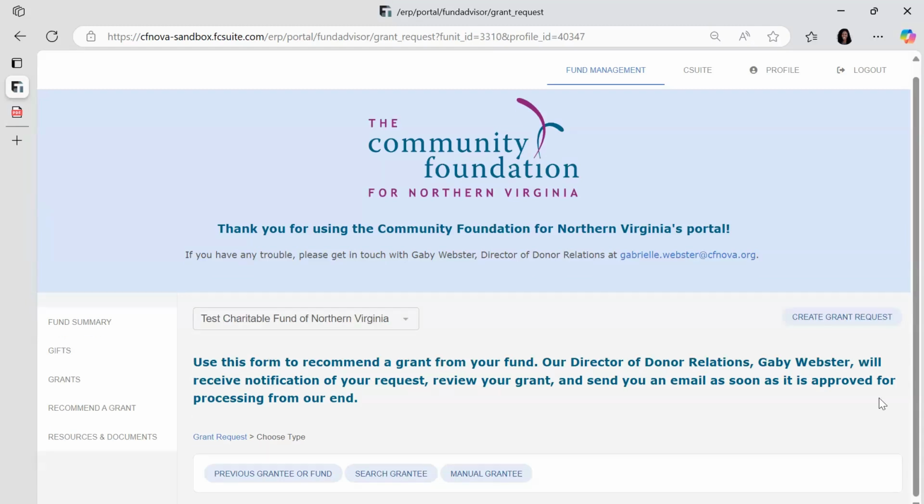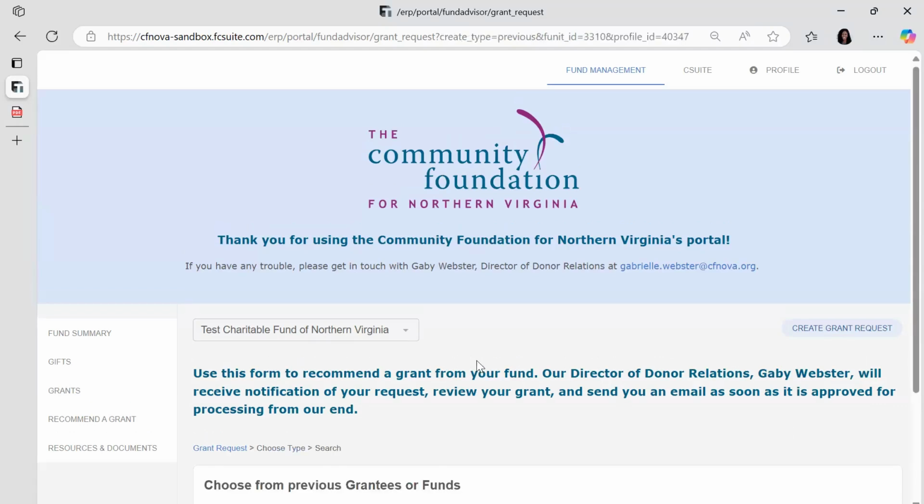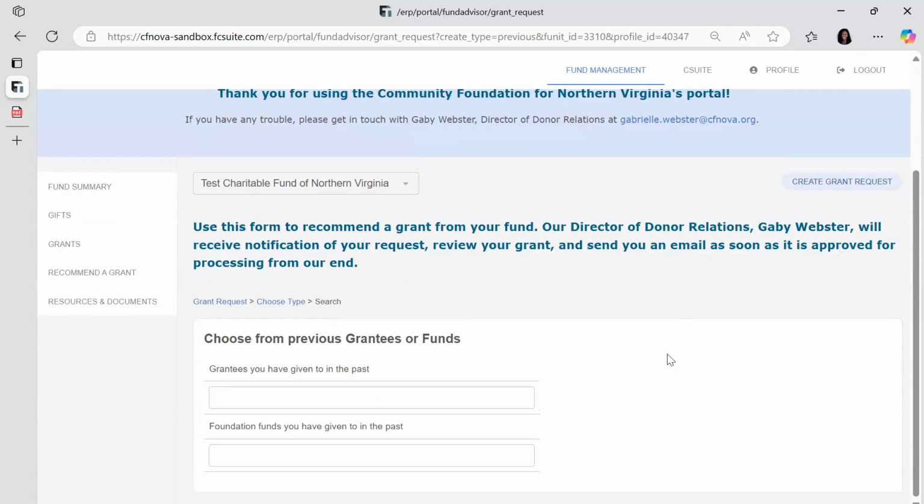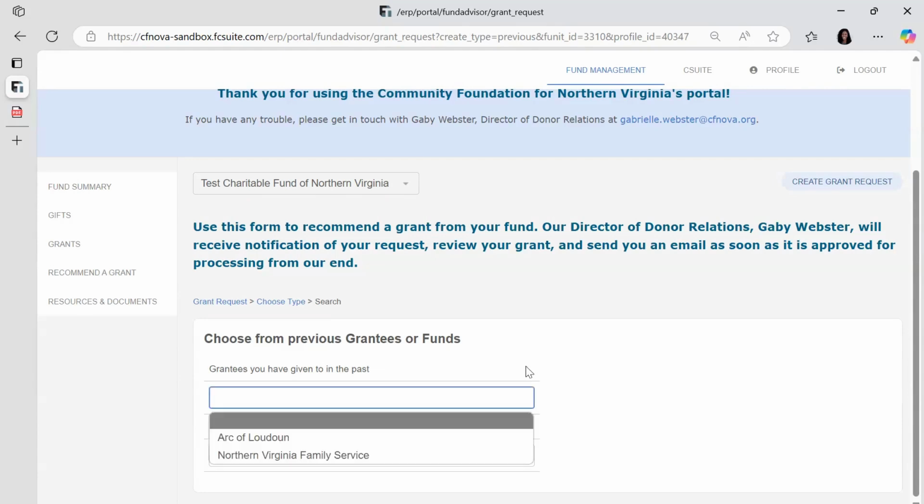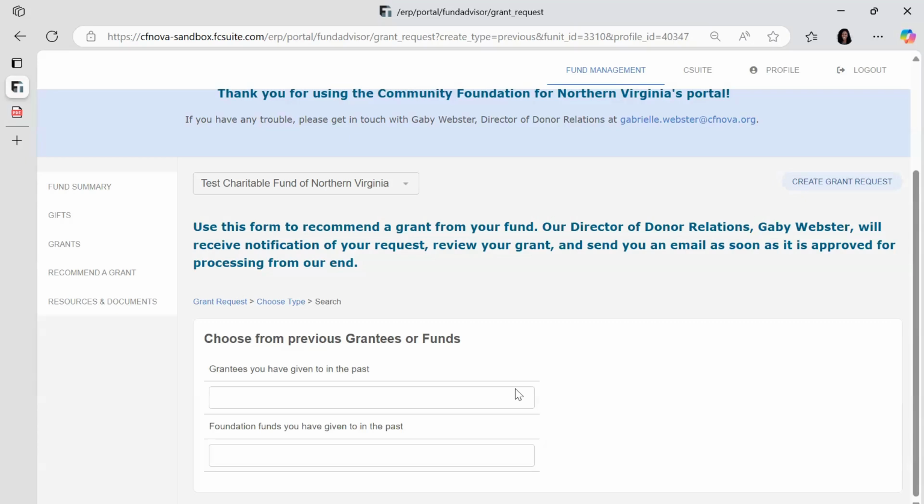From this point, you can search for grantees whether you've supported them before or are considering a donation for the first time. For example, if you choose to donate to a previous grantee, a pop-up list will appear of grantees you've given to in the past. And the same goes for CF Nova funds you've given to in the past.